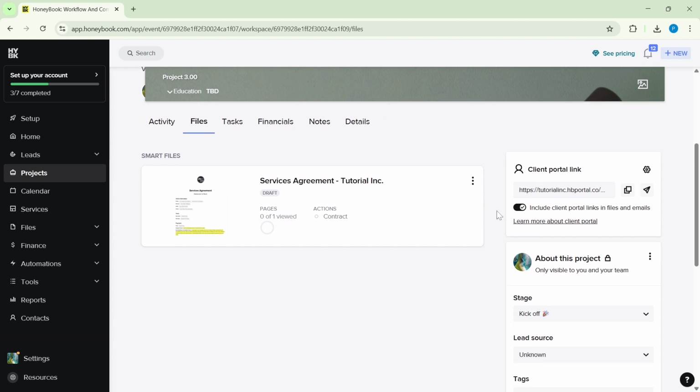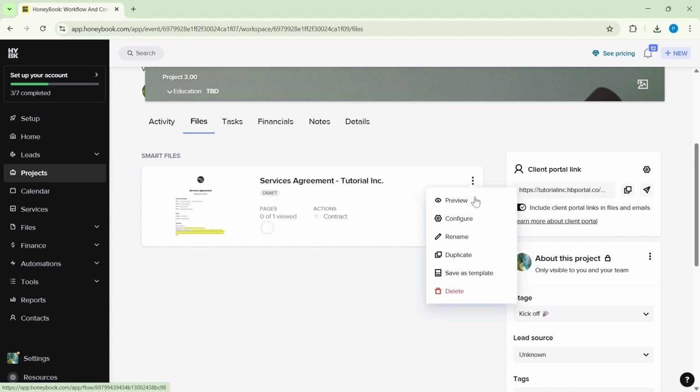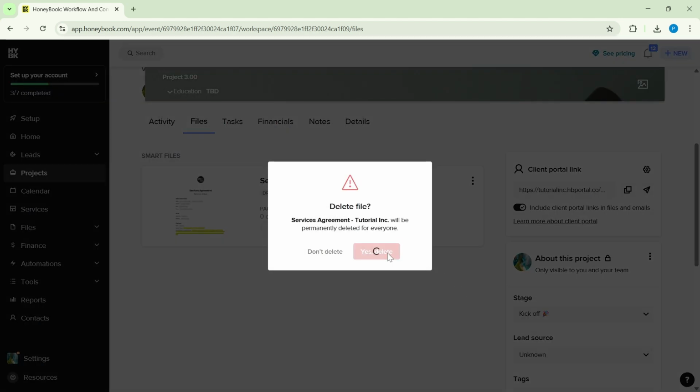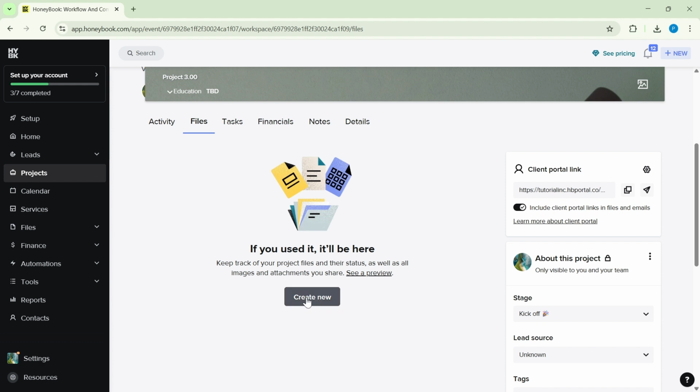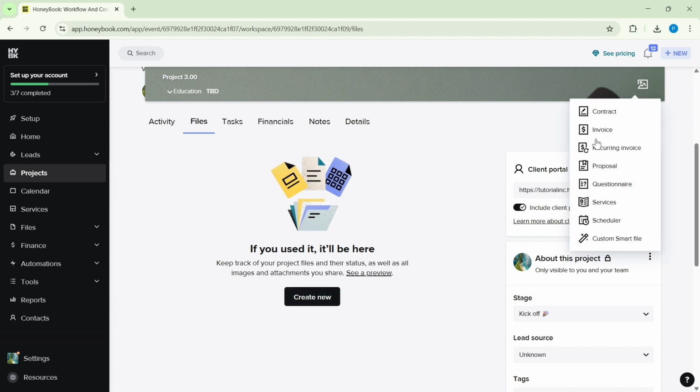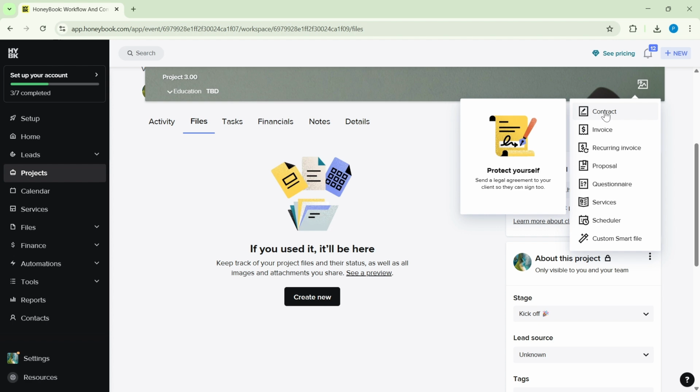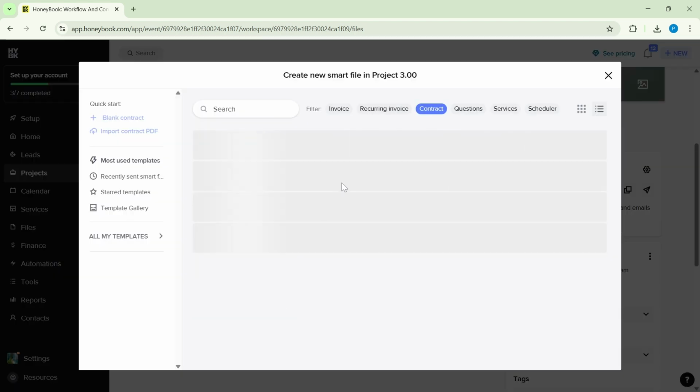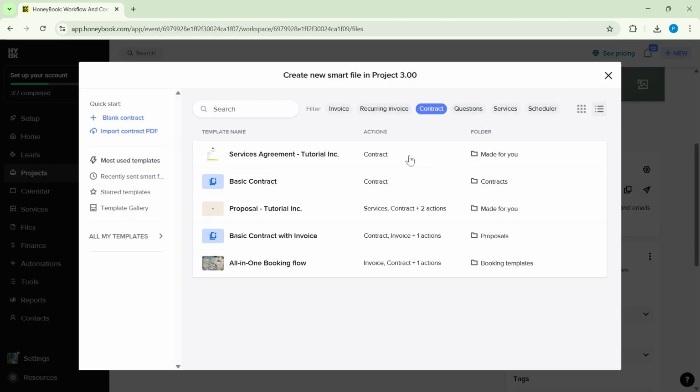Clear file names help keep things organized, and common formats like PDF, JPG, and DOCX typically work well. If the upload seems slow, check your internet connection and try again. That's it. You've uploaded your file to the right project in HoneyBook, keeping everything tidy and easy to find for your team and clients.